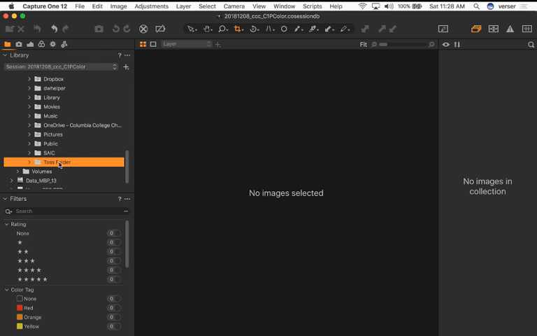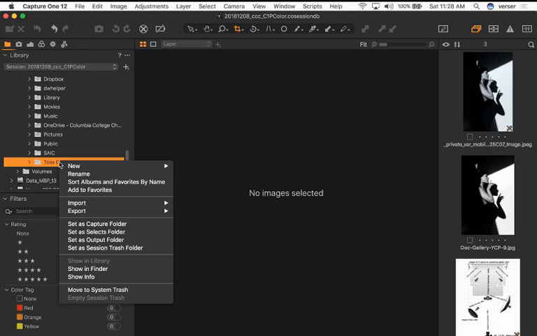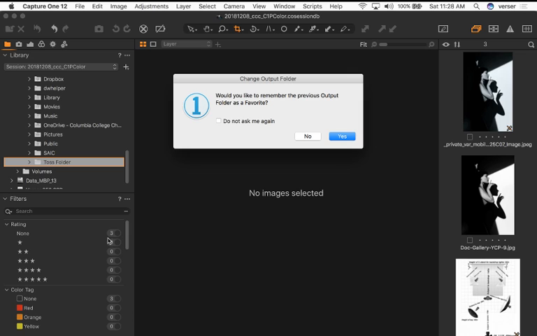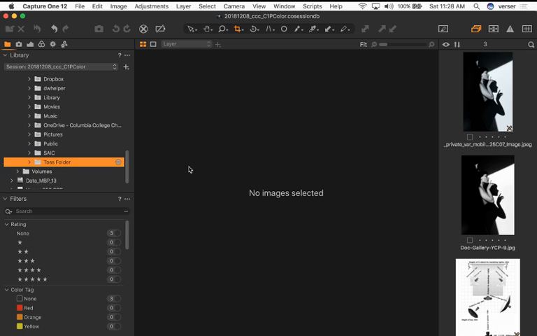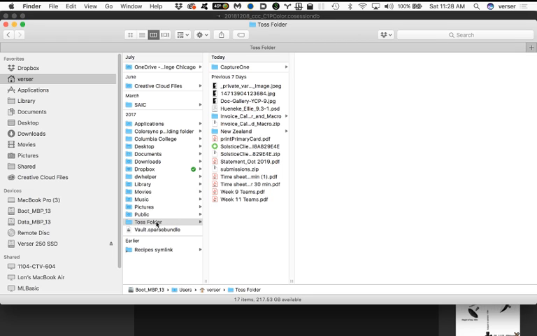my toss folder right here. I'm going to hold down the control key, click on this, and say, I want to set my toss folder as my output folder here. And it's going to say, would you like to remember the other one before? I'm going to say no. You'll see there's a little gear around here right now. And then when I go back again to my process folder part right here, if I then click on show me output location now, it takes me to my toss folder.